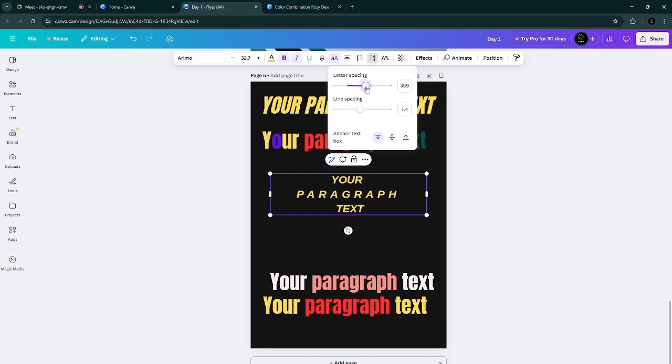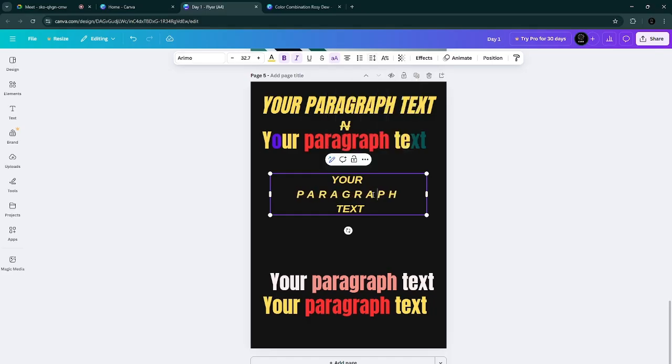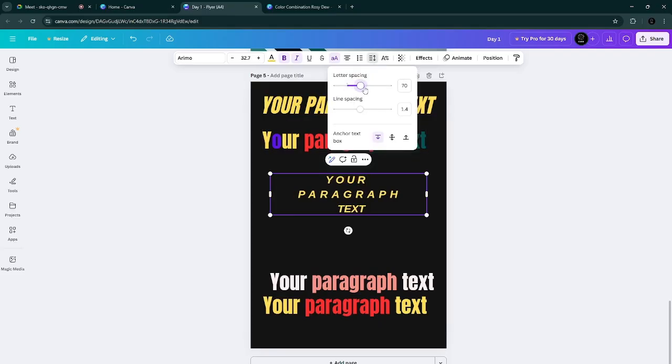Now what is it doing? It is only increasing where my pointer is. My pointer was on the paragraph, that's why it's increasing. If I come to "your" and start increasing the letter spacing, you can see it starts increasing too. Some people also do this as a design.